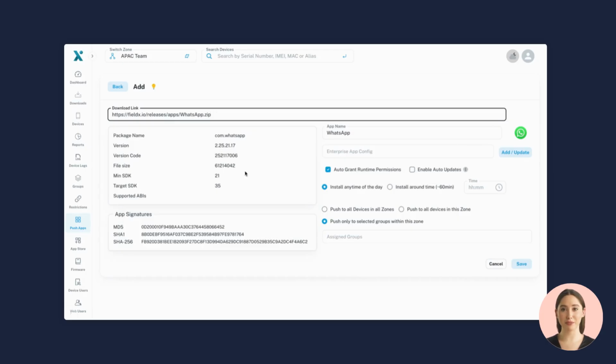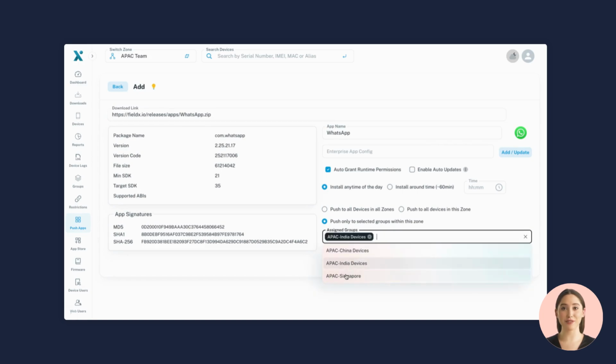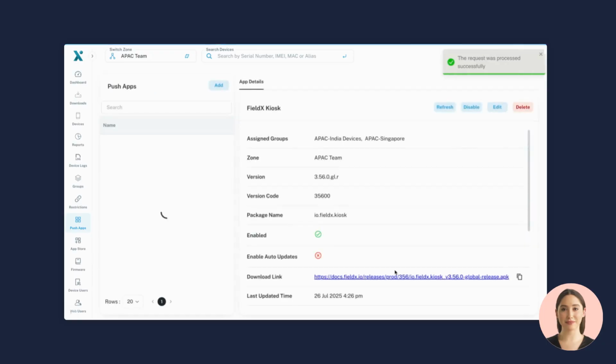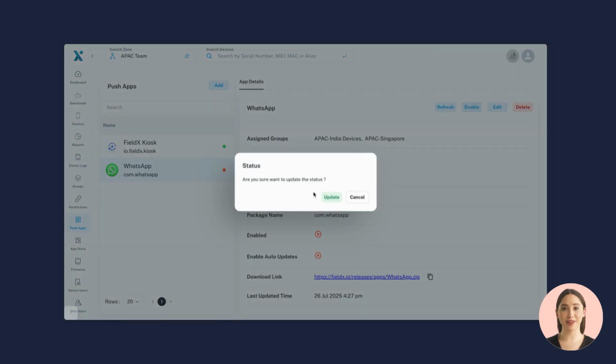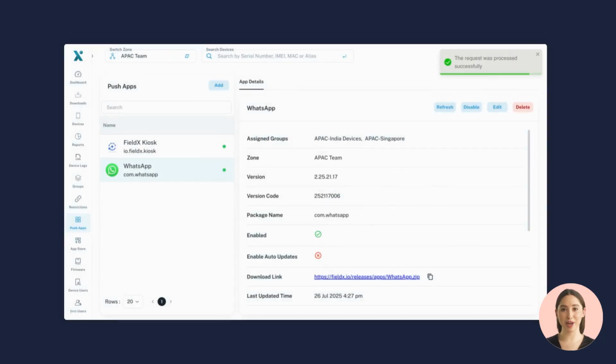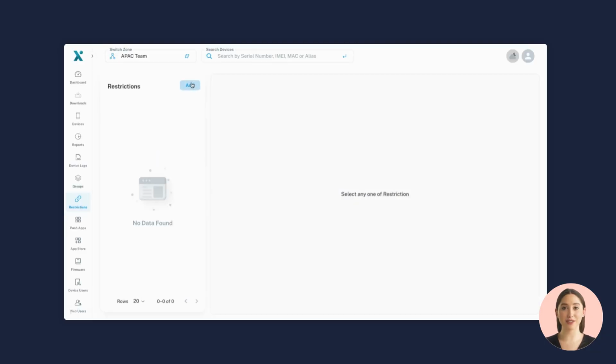After the details are populated, I select the same groups to which I want to push this app. I keep everything as it is and save. I have to enable the WhatsApp app as well. So now we are through with creating the group, adding devices to the group, and pushing the required apps. The last step is to create a policy or create a restriction that will wire them all together.